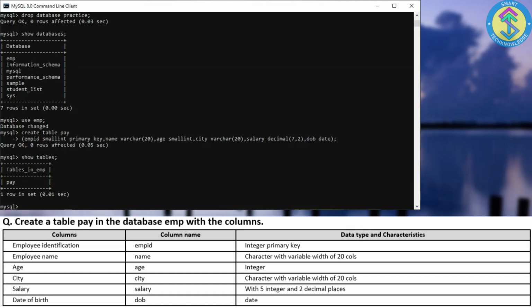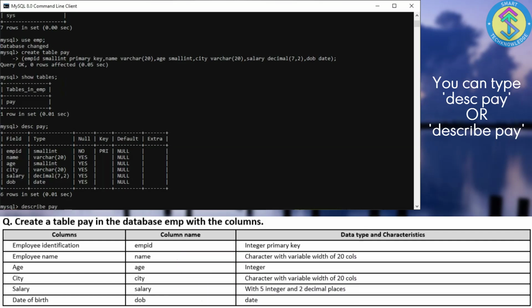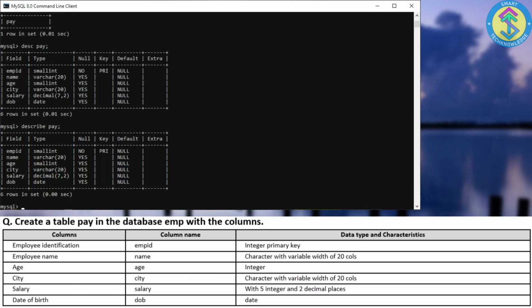Now we have to see the structure of this table, where we can see the column names and its data types. Since we have not yet inserted the data, it is not an actual table. To see the structure of a table, type describe pay semicolon and then press enter. Here you can see the structure of the table. That's all for now. In the next lecture, I'll show you a few more examples, and along with that, I will also teach you how you can insert data in this table.